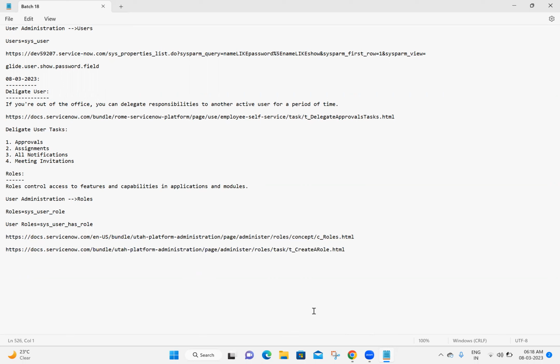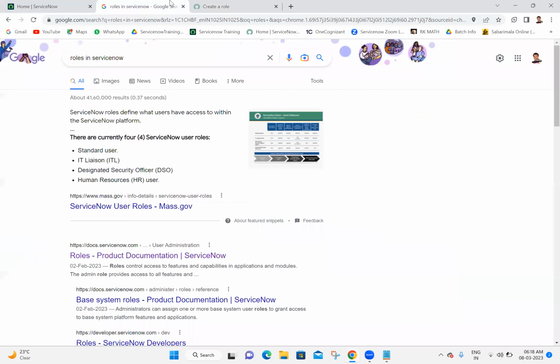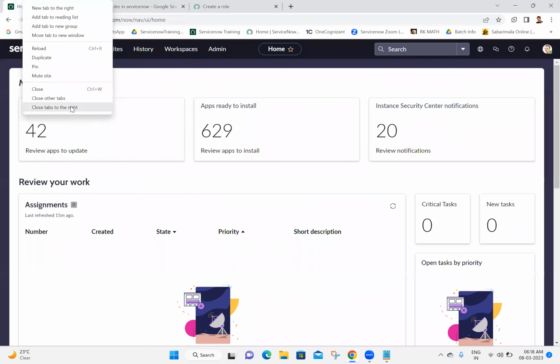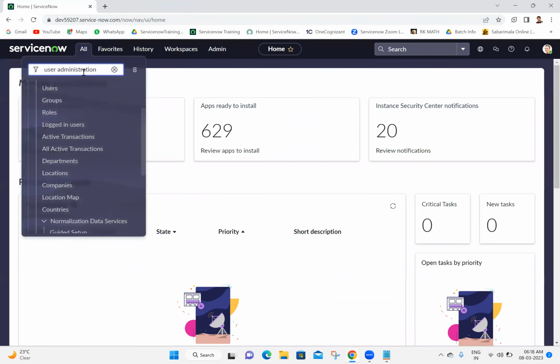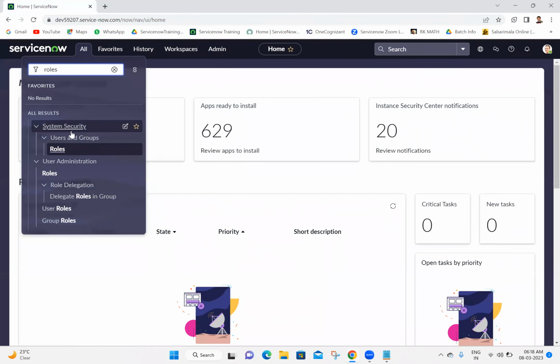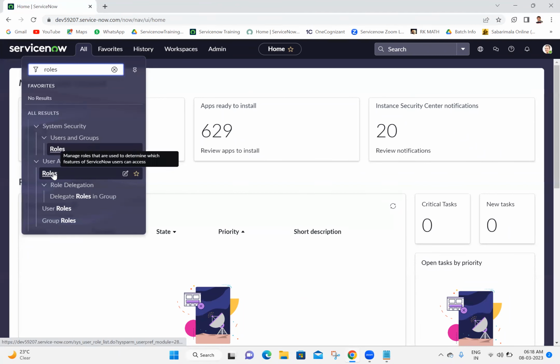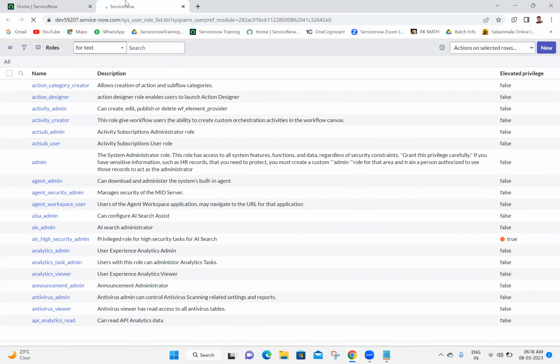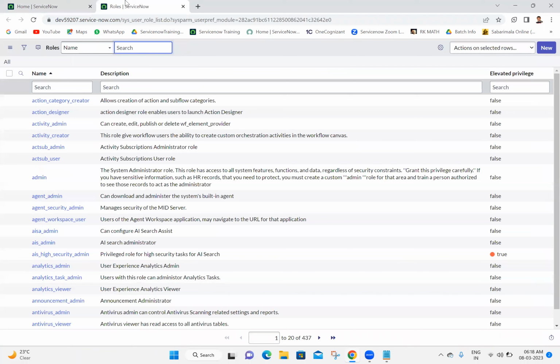Next, now we can go to the roles form. I'm closing all the tabs. Now you can come here and type roles. Under user administration, we have roles. You can see these all are the roles: action category creator, action designer, activity admin, activity creator. So these all are the roles.